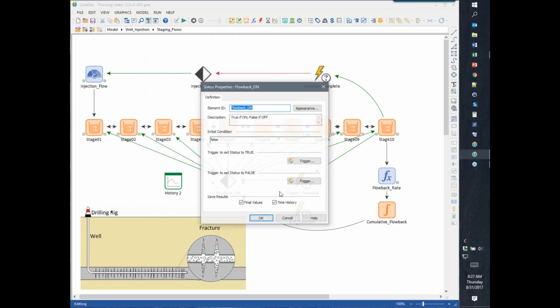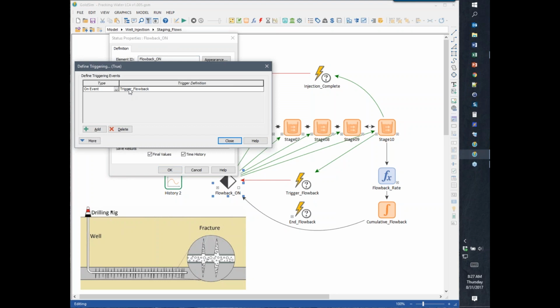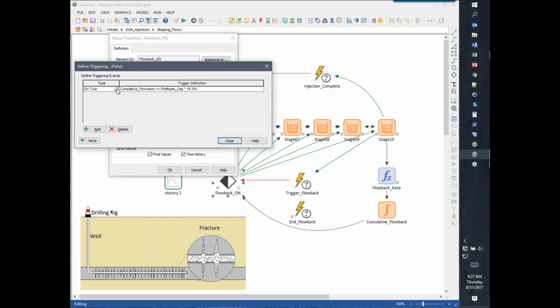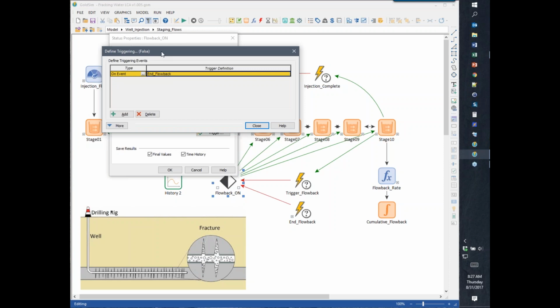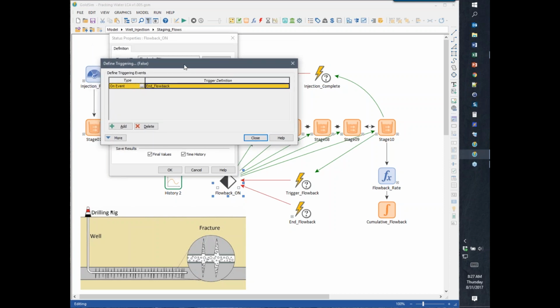Okay, so then we'll come over here and we'll say we're going to trigger it to start on the same trigger we've had. That's good. Now let's go to the trigger off. We'll come here and we'll change this to an event type and say end flowback. But on here, we want to make sure that we account for the fact that the flowback is already running right now. We don't want to trigger this end if it hasn't even started yet.